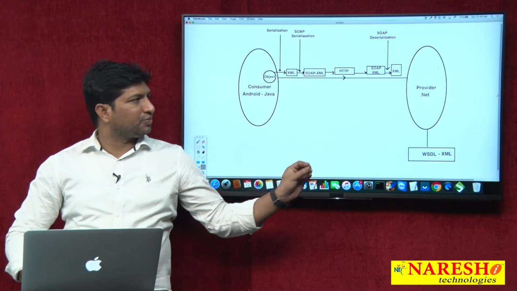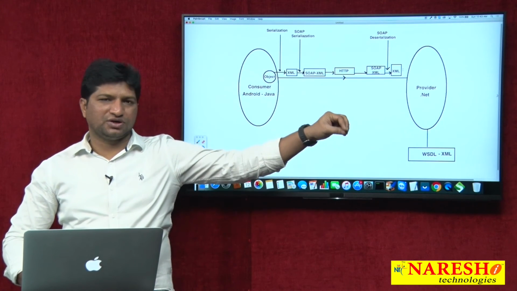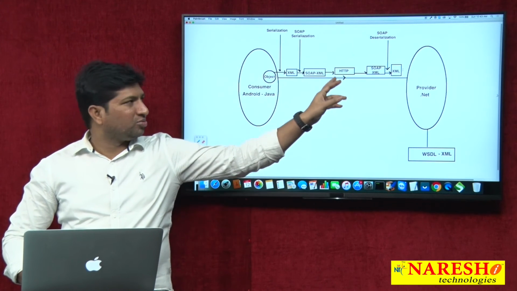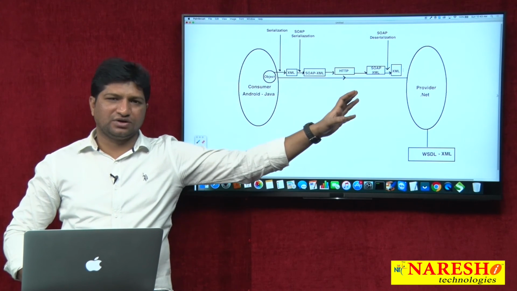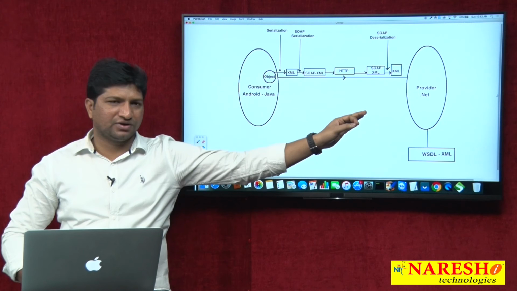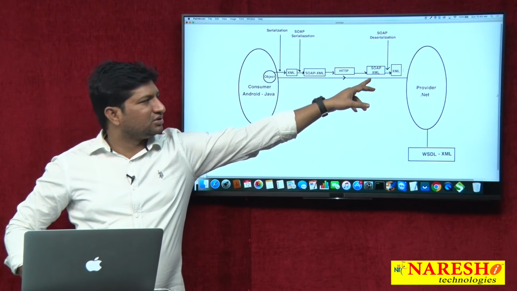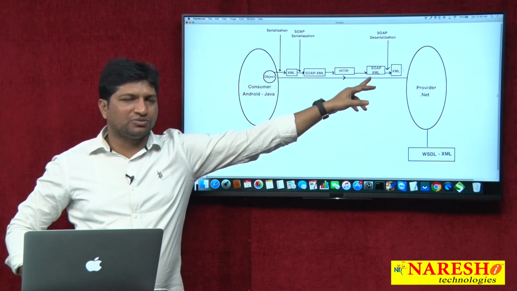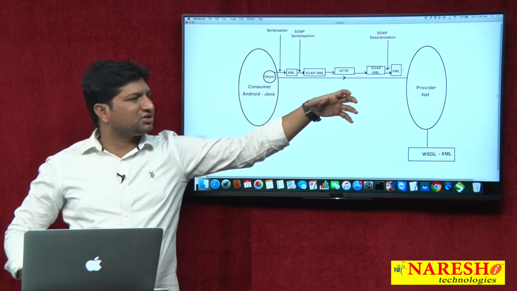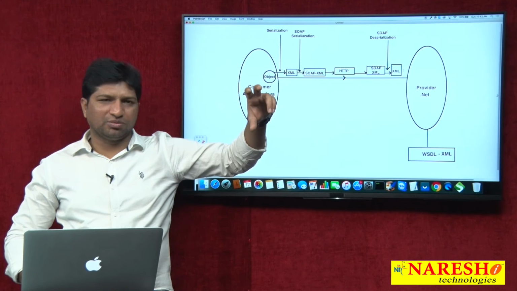Converting from SOAP XML to XML, this conversion is called as what? SOAP deserialization. Basically, HTTP will transfer over the network, in the internet. From HTTP, the provider side technology will receive this SOAP XML file. SOAP XML is nothing but which contains two sections, header part and body part.